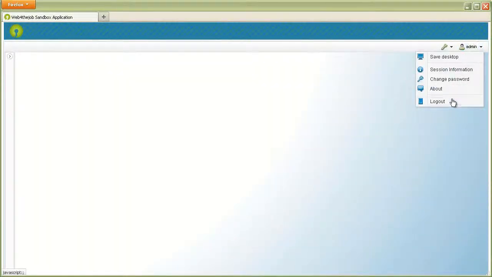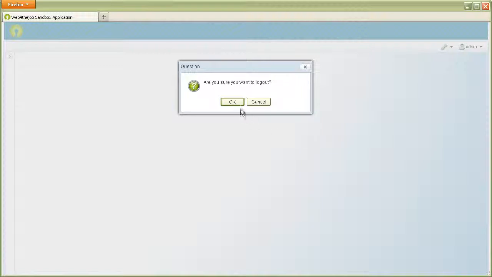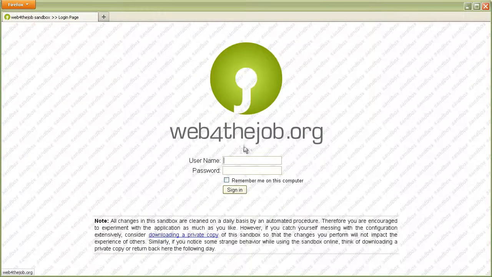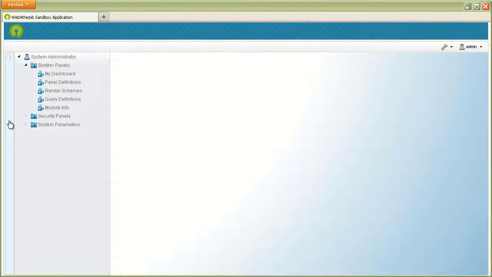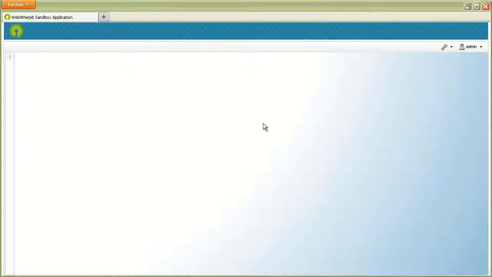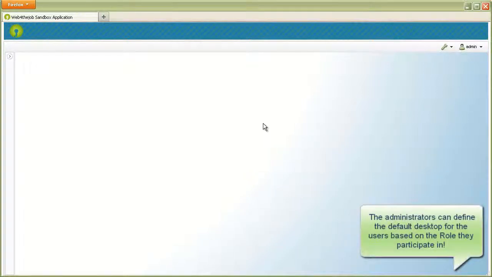Now if I sign out, and then sign back in, my desktop will be exactly as I saved it. Of course, this is just a small example of what I can do with the Save Desktop command. In the following screencasts, you will have the opportunity of viewing how useful this command can be when the panels start piling up on your desktop.